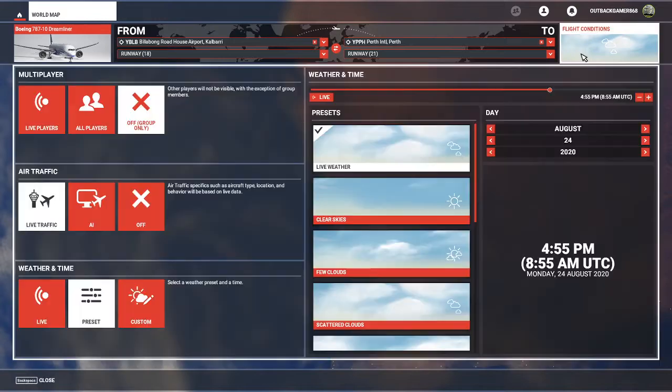So flight conditions, you have live players, all players, group only, or offline. That'll be the one that most people would use if you're going to be using VATSIM, because these aircraft will not be picked up on VATSIM and you will probably run into some problems. Live traffic, AI traffic and off. You could probably use that whilst using VATSIM. However, again, you might run into some problems where an aircraft's taxiing and you shouldn't be going that way or whatever like that. Or you can just have it off. And AI traffic, which is just aircraft everywhere in the world.